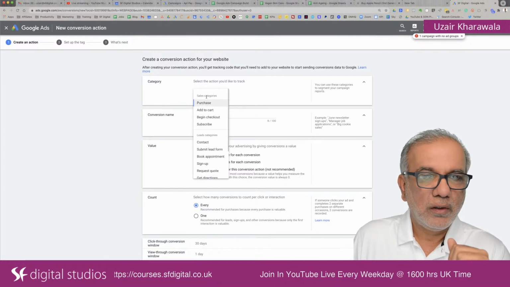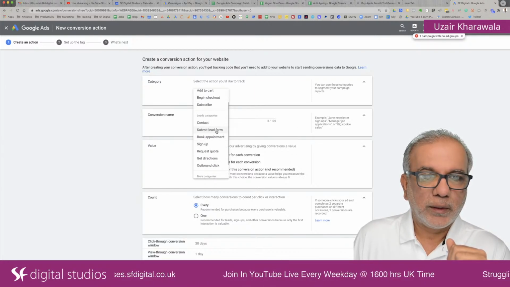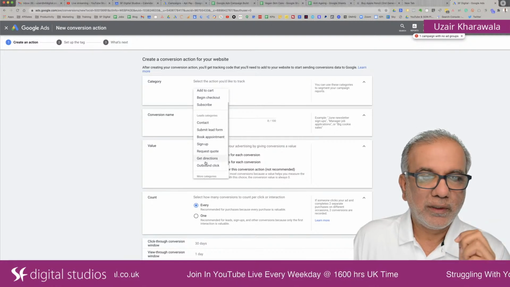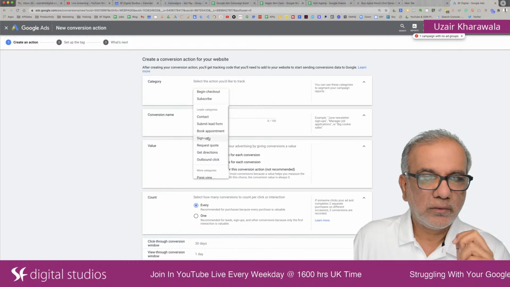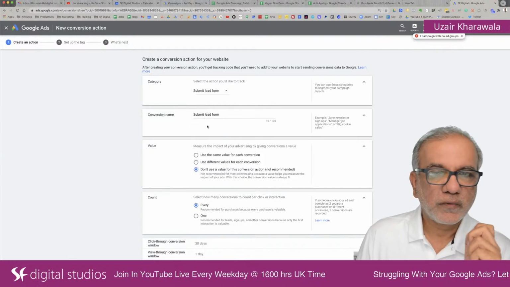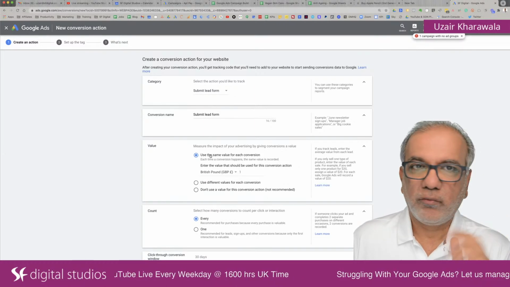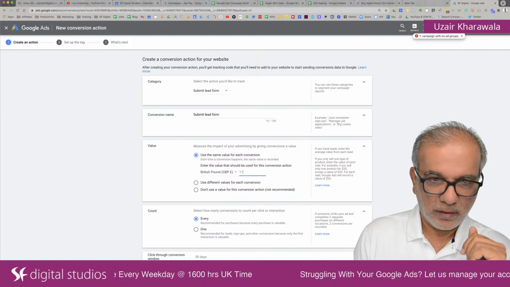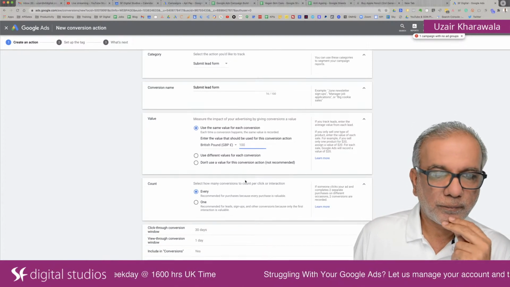All the other bit is the common bit, so I'm going to go back to the top and we'll go over here to, let's say, a lead submit form. Book appointments, sign up, request code. They're all very similar. Let's go to submit lead. So somebody submits a lead. Let's say the value of each lead is 100.